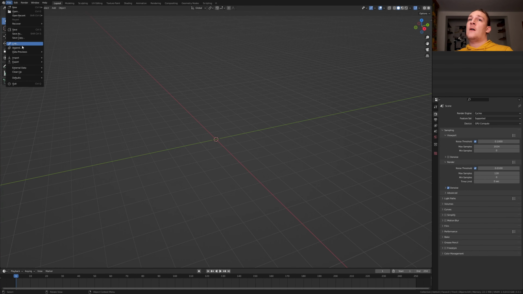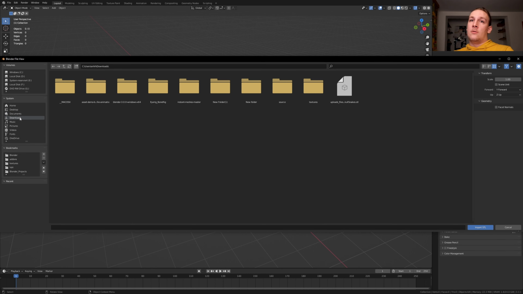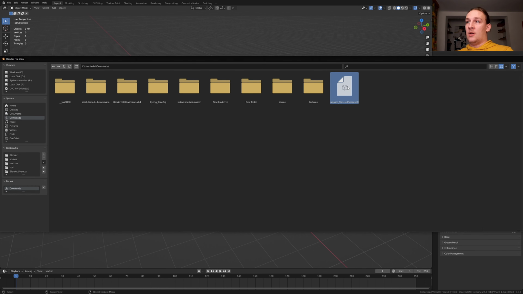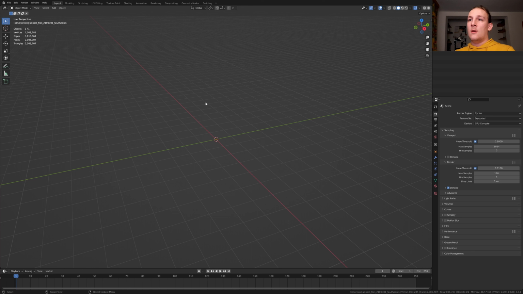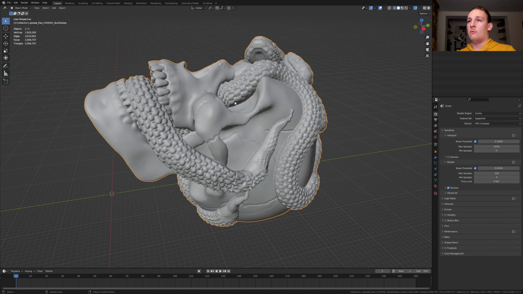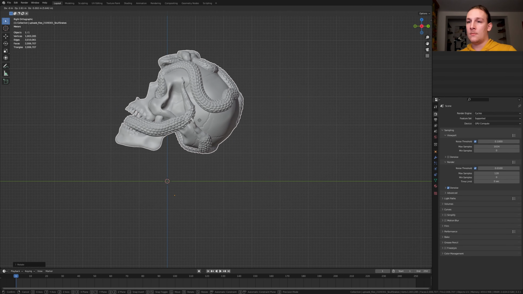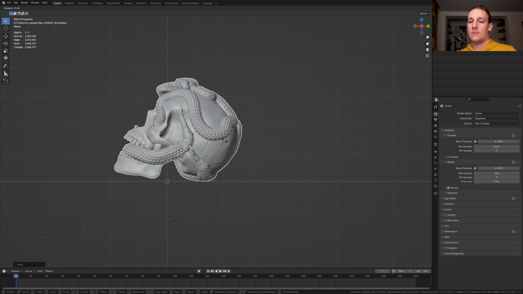First go to File, Import and STL. Go to the folder where you have the file and double click on it. If you can't see the model here, but you can see it here, then just press delete on the numpad and here it is. Right click and shade smooth, go to side view and let's rotate it like this and position it here.